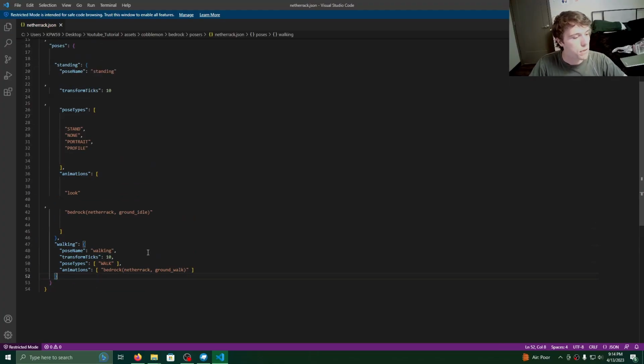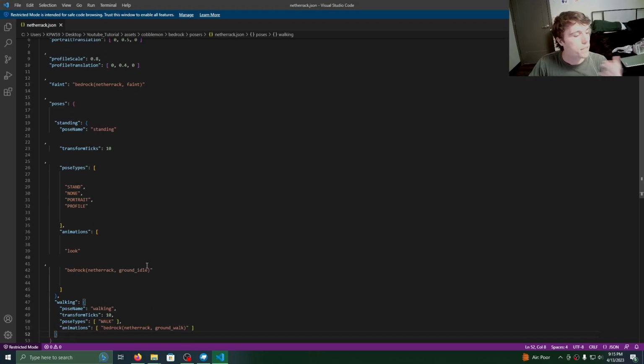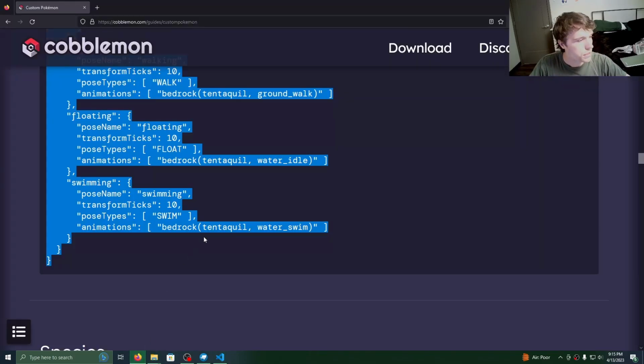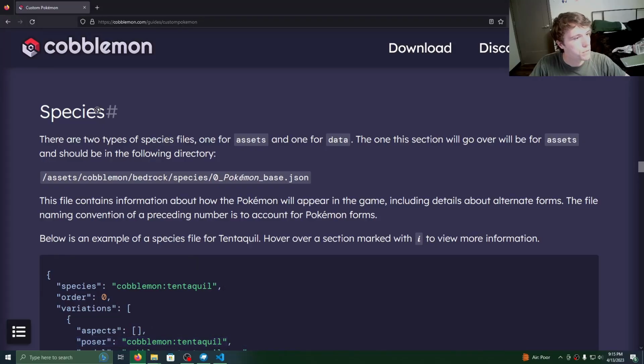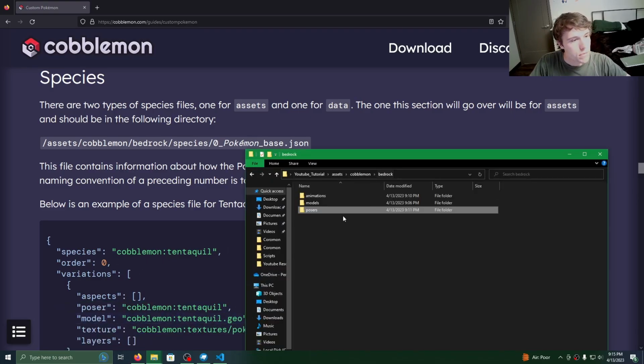So this could be your poser file. This is what handles the scaling and the profile and the animations. Now, if we continue on with this tutorial, we're going to get to the species file. This is also going to be in your assets folder. So let's create our species folder. So we go back here, Bedrock, new folder, species.